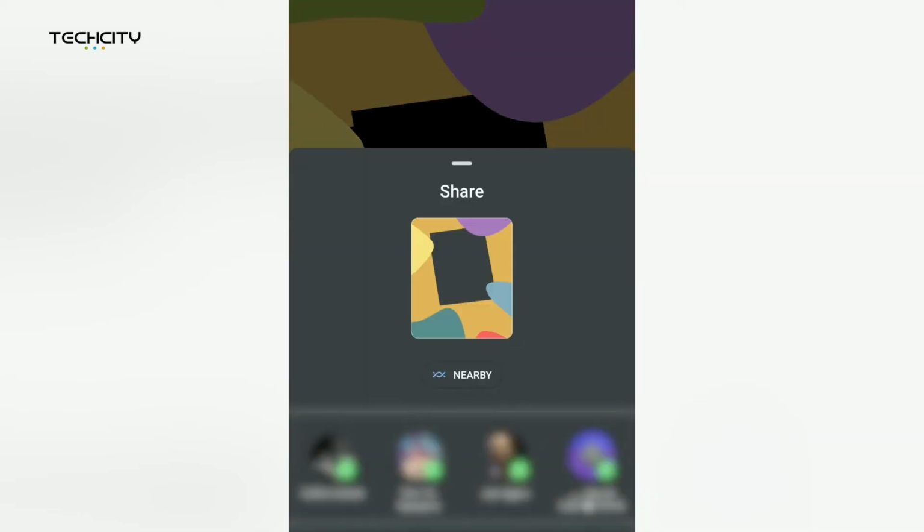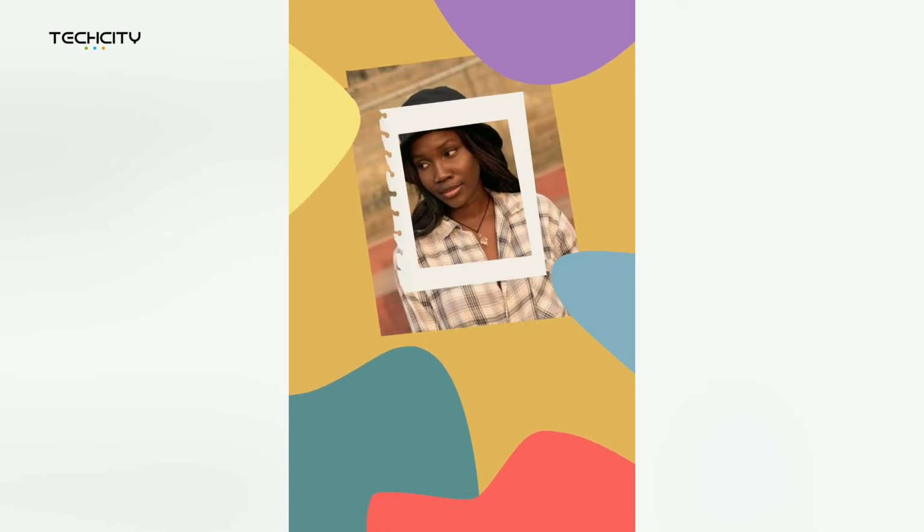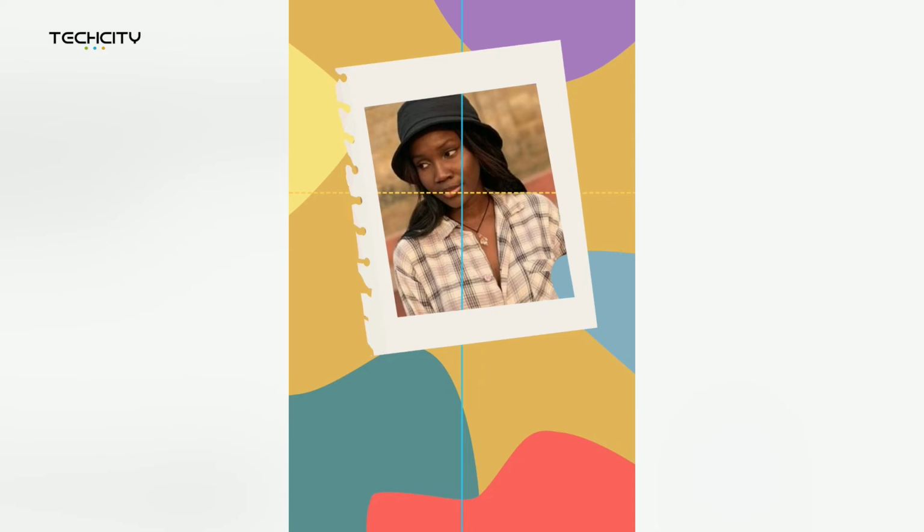Follow the same steps as before. Oh, and by the way, you can download the graphics we used for these designs. You'll find the link in the description box below.